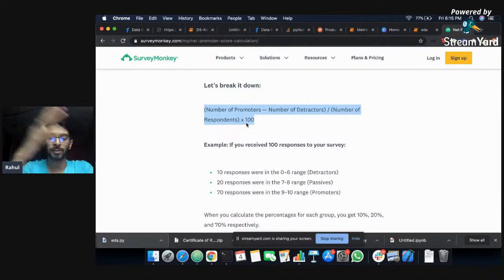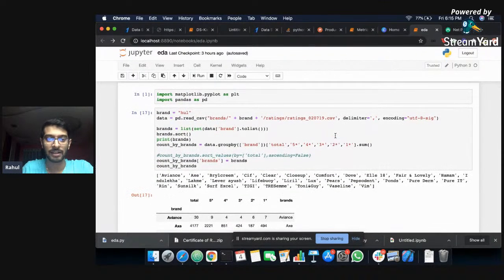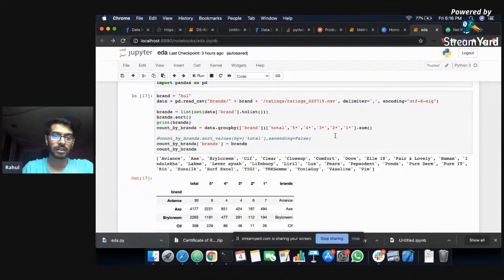So that's basically what we'll be dealing with today, and it is through this particular project that we'll also be going through certain aspects of exploratory data analysis. So let's get right into the project.